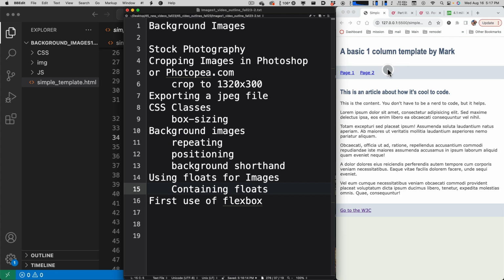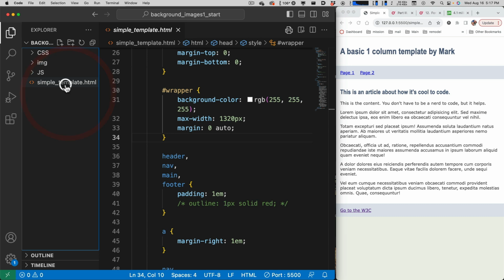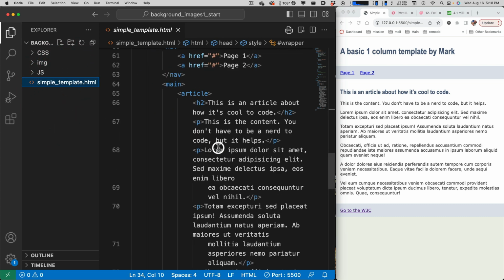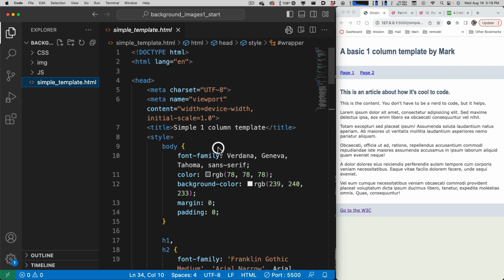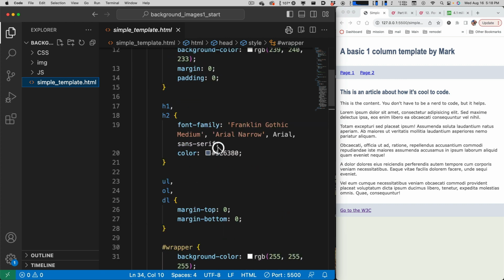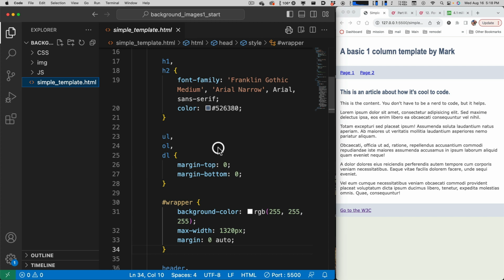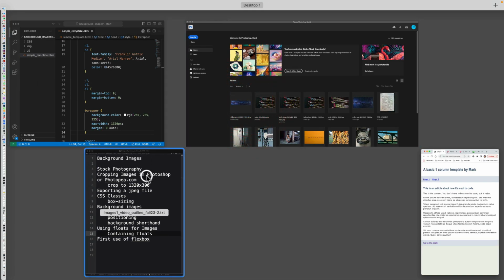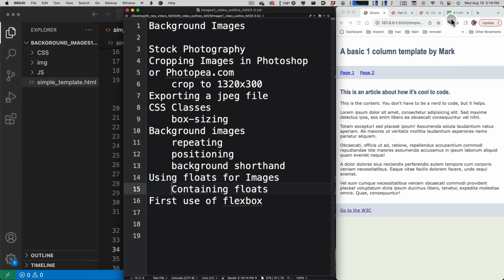So, okay, we're going to start with our simple template that hopefully you have, or I'll give it to you, or you did it already. It depends what semester and how you're looking at this and what sort of situation we're in. But it looks like this. So it's just a page, right, with a header, a navigation bar, a content area, and a footer. So we're going to add a background image up here in the top. So first thing we're going to do is look at stock photography.